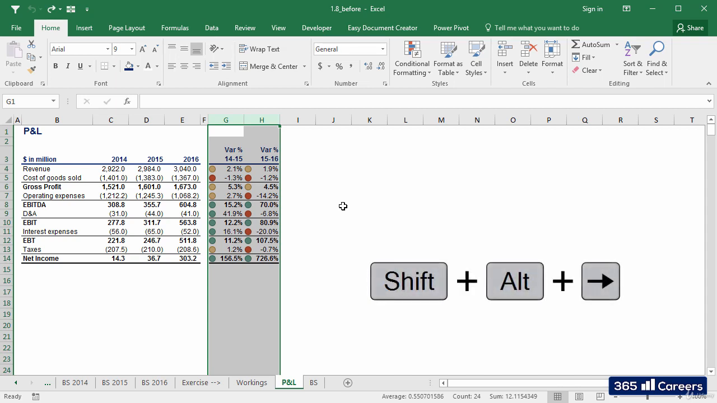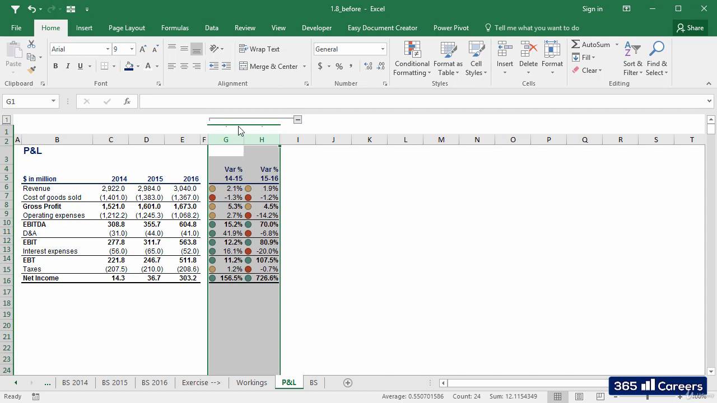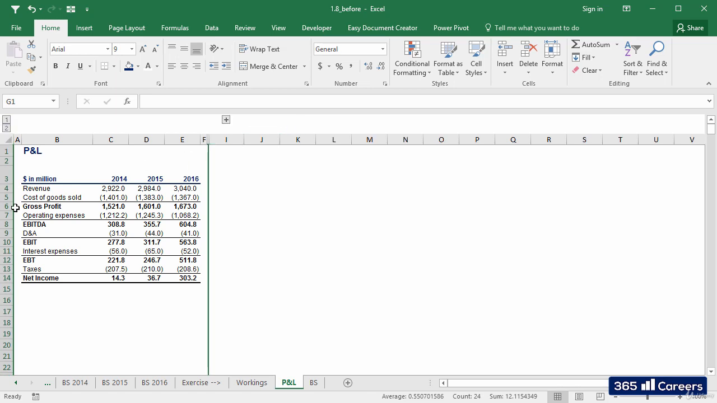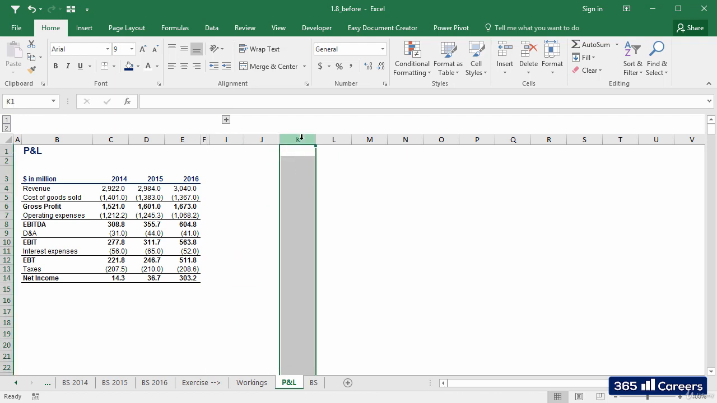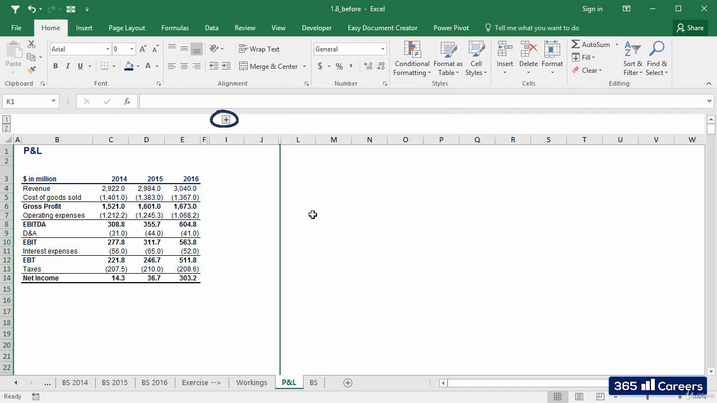I only have to press Alt, Shift, and right arrow, and the columns are grouped. If I press here, I can hide the two columns. Most professionals prefer hiding columns by using this functionality, and not the actual hide command. The reason is that, at all times, we can easily see there are some hidden rows and columns.